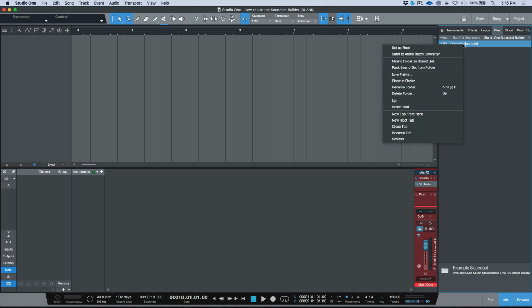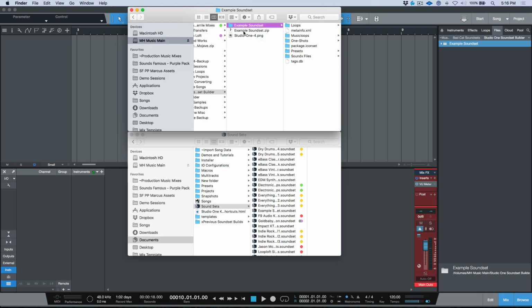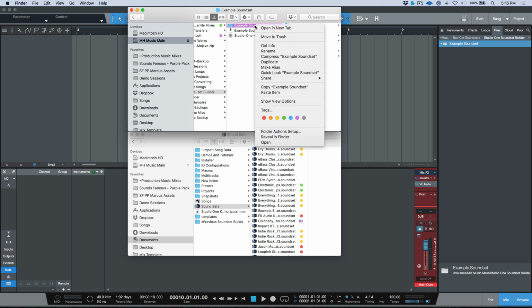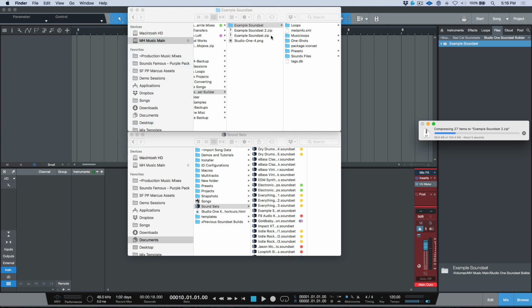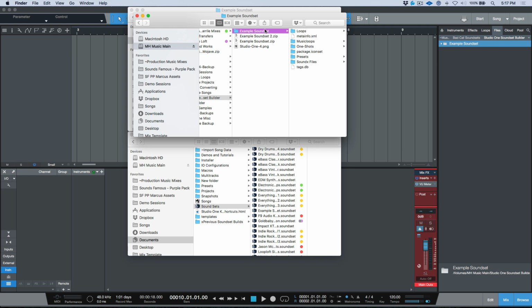One thing that I like to do when I'm done building something is click Show in Finder. As you see over here, we have this example sound set. This was archived. When I'm done and I don't want anything to conflict, I can just right click and compress this. This is basically me backing up this sound set, or rather the folder contents of this sound set. This one I can just throw in the trash. I don't need that anymore.